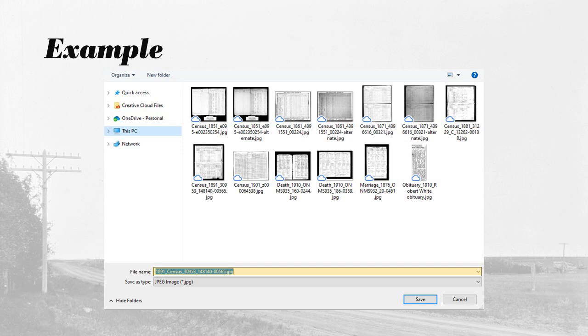From there, we want to give it a descriptive name. Following my preferred naming pattern, I keep the file name that came with it, then I add 1891_census_ to the beginning of it and hit save.